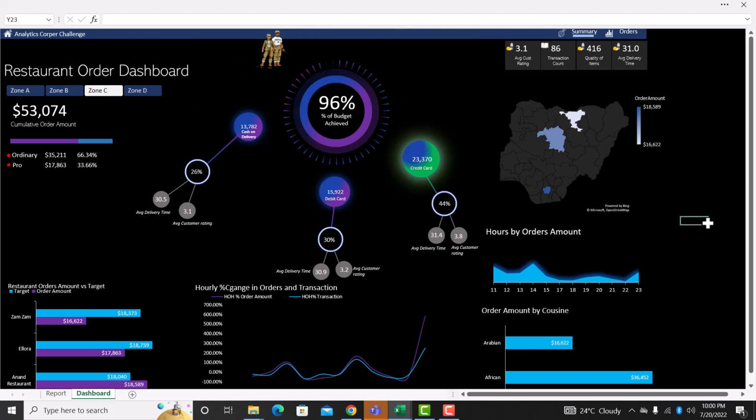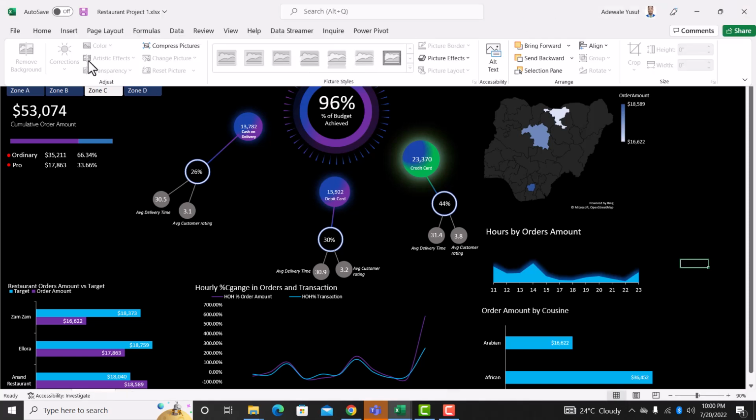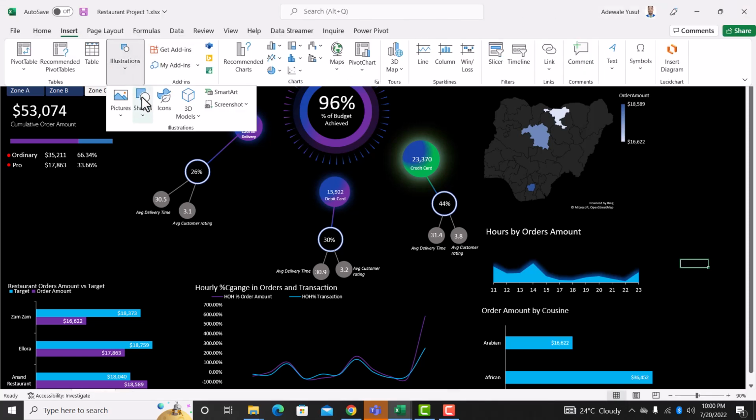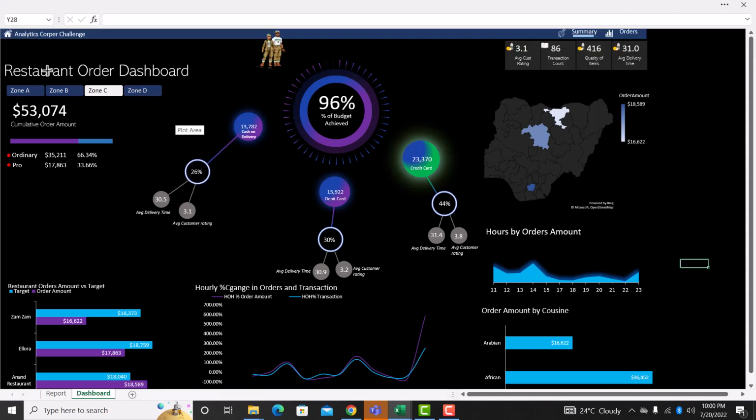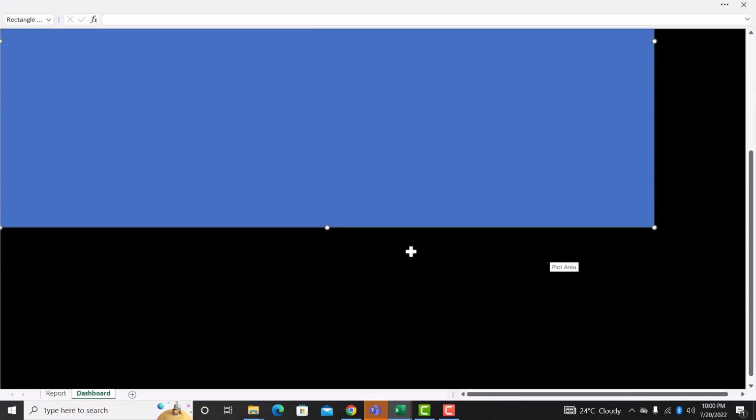Okay, so I'm kind of done, but another thing I will do here, before you save your dashboard and maybe post your picture on Twitter, LinkedIn and the likes, there's one short way to post a picture. What you can do is draw a background. So if I go to Insert, illustration, shapes, I'm going to draw it across my dashboard. I'll make sure it's the same size as my dashboard. All right, can you see this?